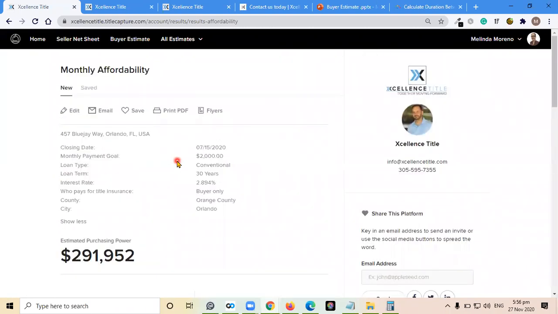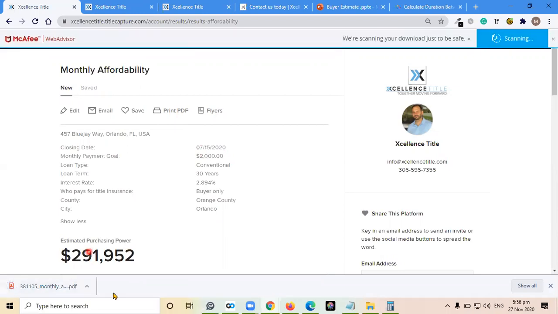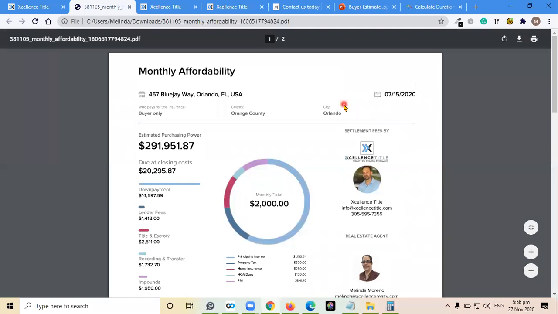So that is how easy it is to create a monthly affordability estimate for your client, guys. I just want to mention some of the options that we have here. So you can edit the estimate, email it to your buyer, save, print PDF, or make a flyer out of this estimate. Let me show you how the download version looks like. So it's going to download it to your computer. And let's go ahead and open up the PDF. So here is your monthly affordability PDF.